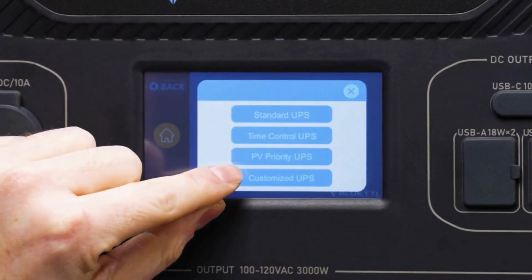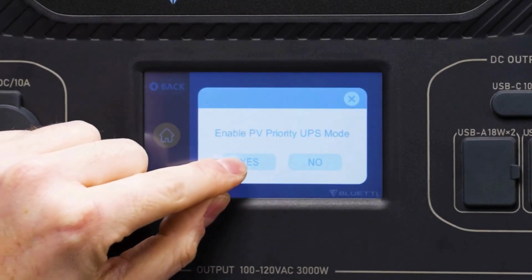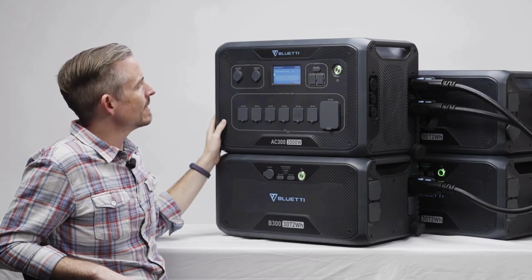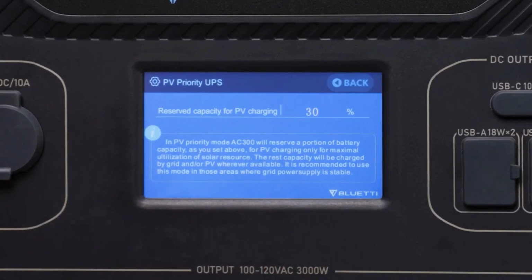The next choice is PV Priority UPS. This works the same as SOC High. It just controls the amount of power you want to charge using both solar panels and the grid, after which point the AC300 will continue to charge using only solar panels.